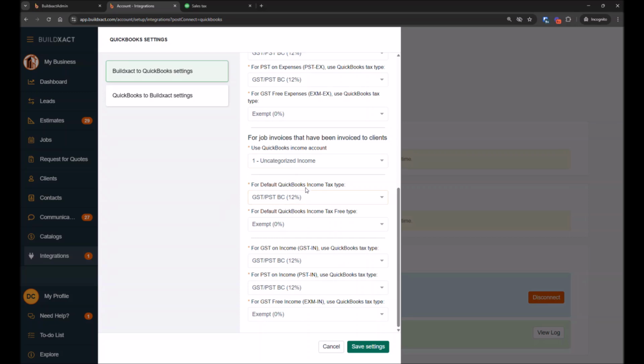Going on through, same exact rules for the tax. If it's got tax, we match it to the QuickBooks tax code. If it's got no tax, we match it to an exempt or tax exempt or no tax code. And we do that right the way through.